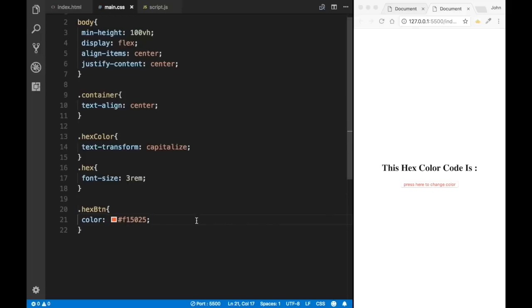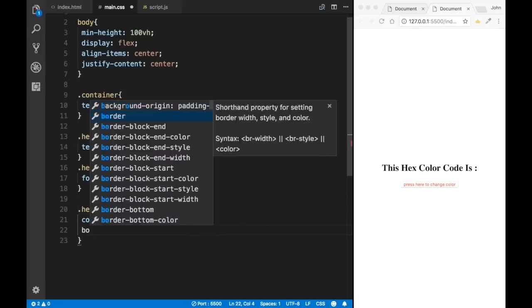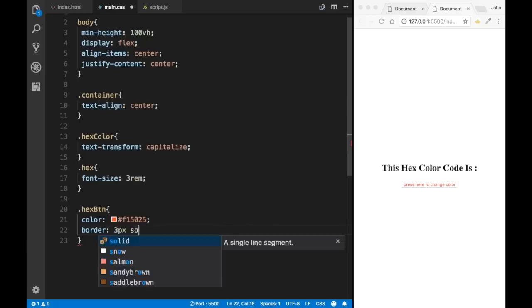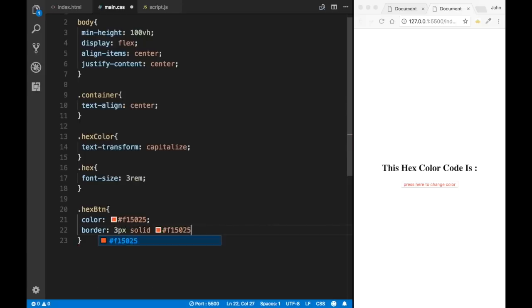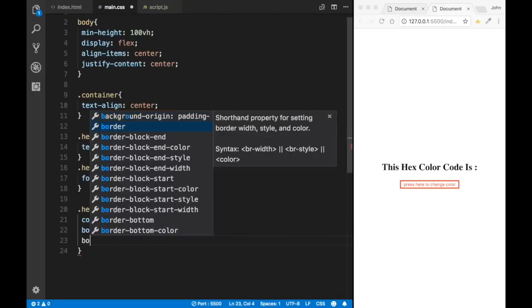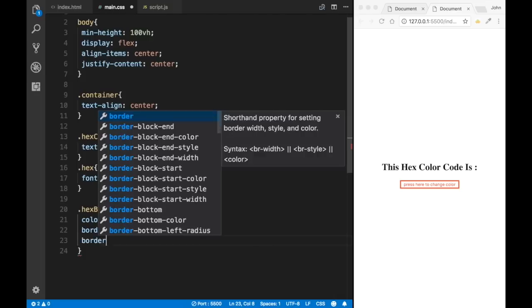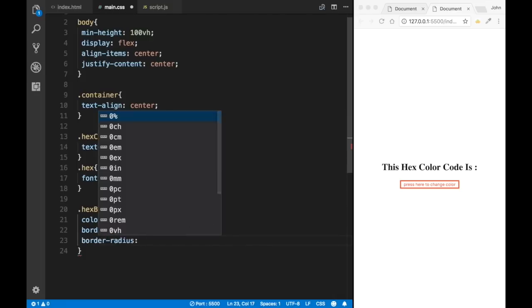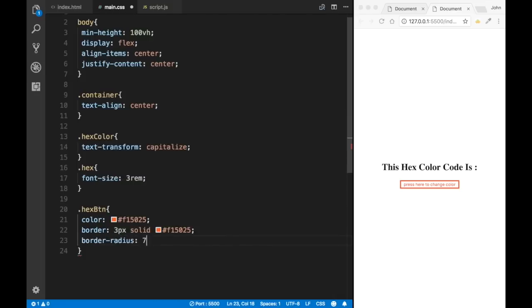Now, let's start over here again with a border. So border, 3 pixels, solid. And let's do again the same color. So we're going to have the orange color of F15025. Now after that, let's do a border radius, and let's say that the border radius is going to be like 7 pixels over here. So these are going to be the rounded corners.